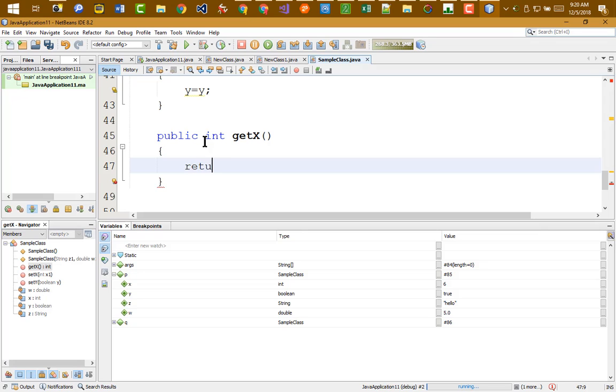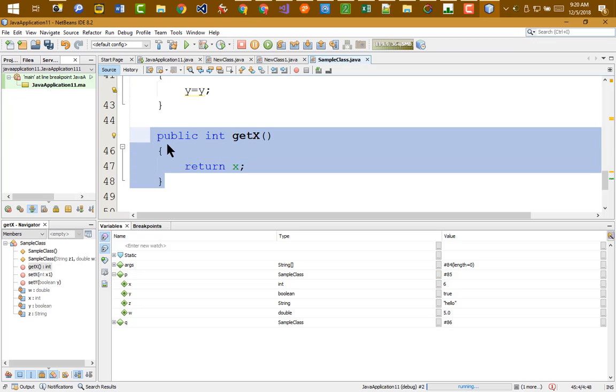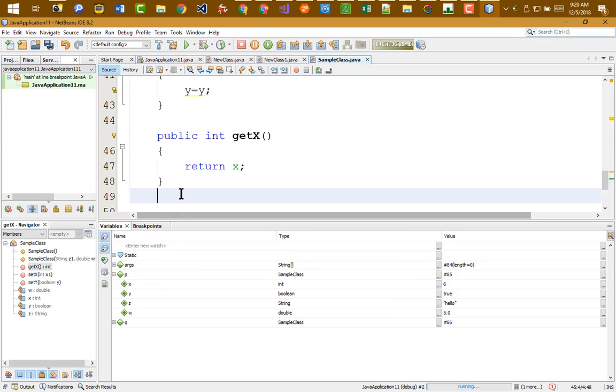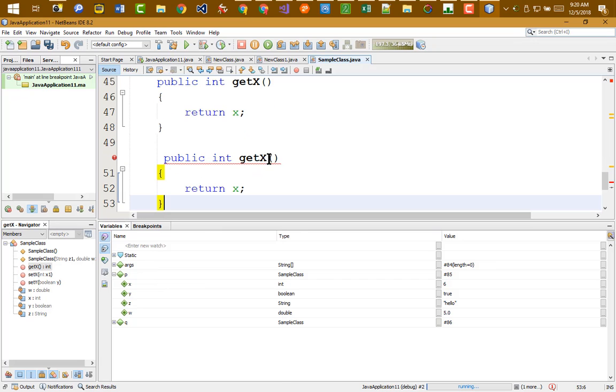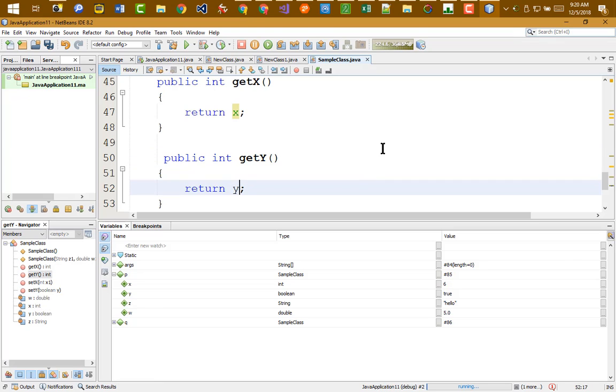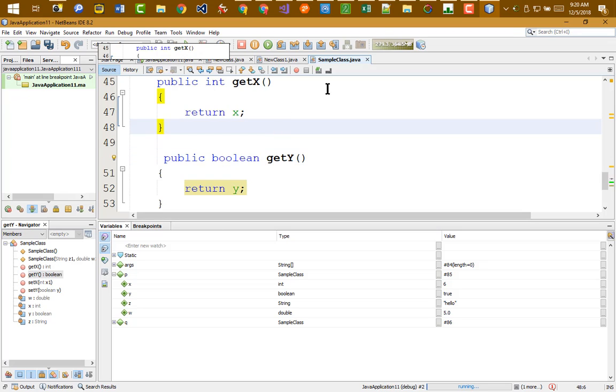Okay, and they typically have a single return statement, or you could have a return statement embedded in a conditional statement. So I'm just going to say return x. So that's my getter method. And I'll do one for y as well. And it's going to be getY, and I'm going to say return y. And I'm getting flagged because y is a Boolean variable, not an int variable. So its return type has to be Boolean.